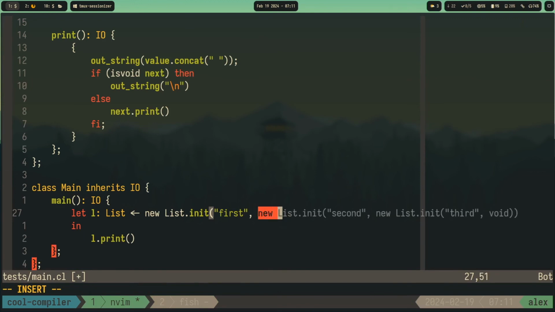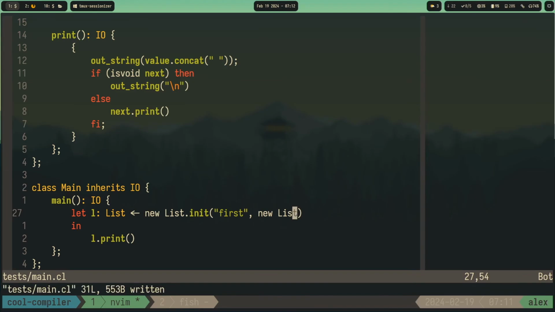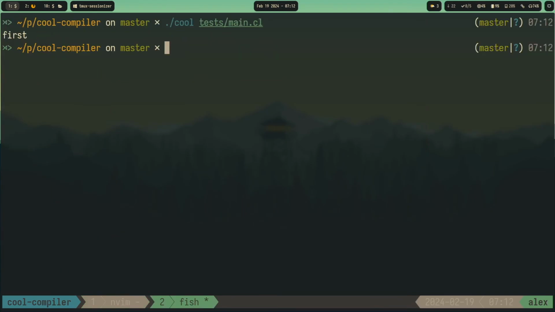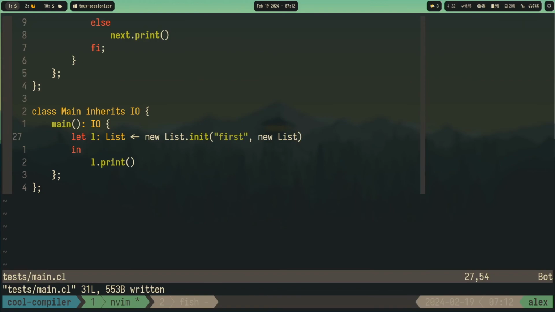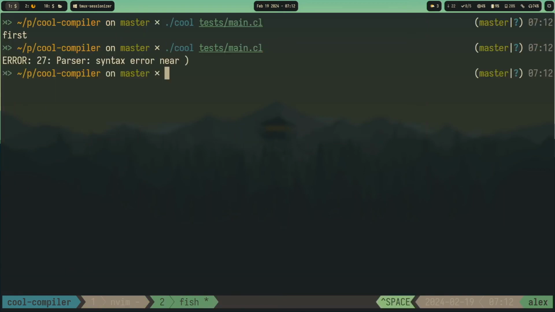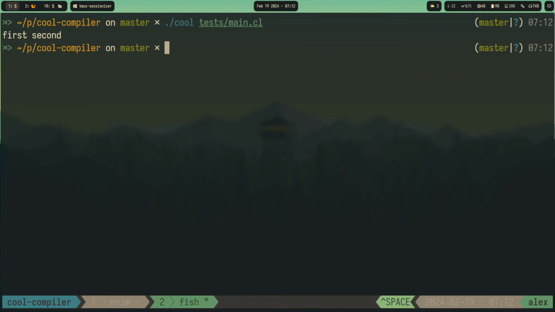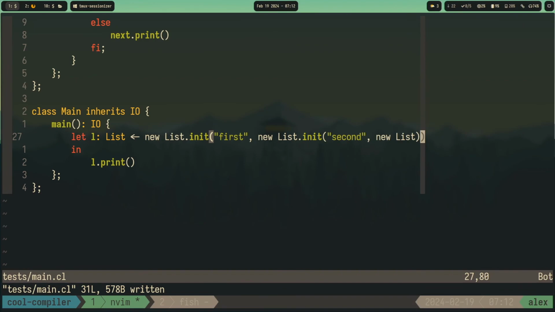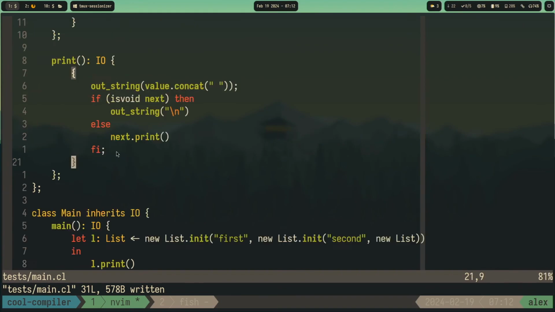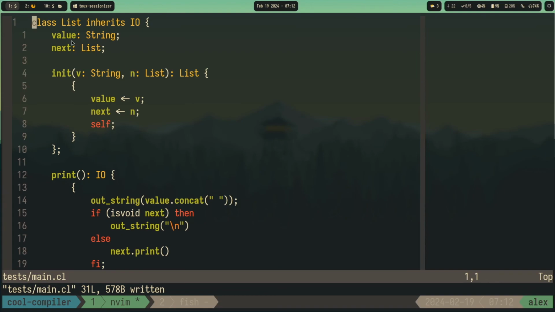And for void, we can actually use new list, which creates a new list. So basically that's nice. We can actually have a second item and then a new list, and just stop that. What is it, an extra? Yeah. So basically that's one way to do it. And let's try to do another thing.